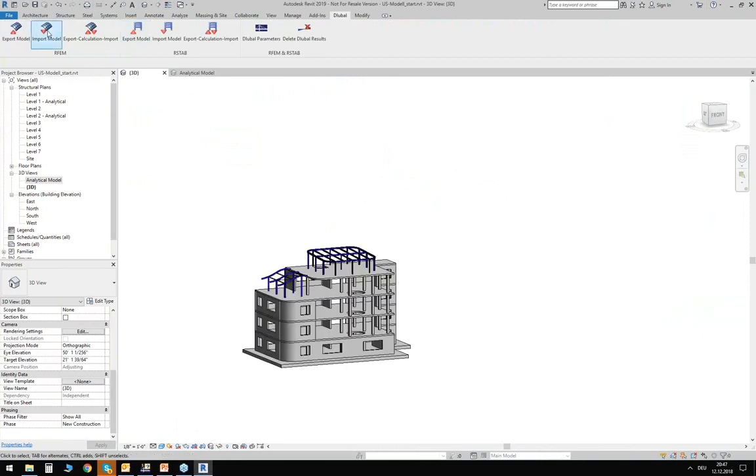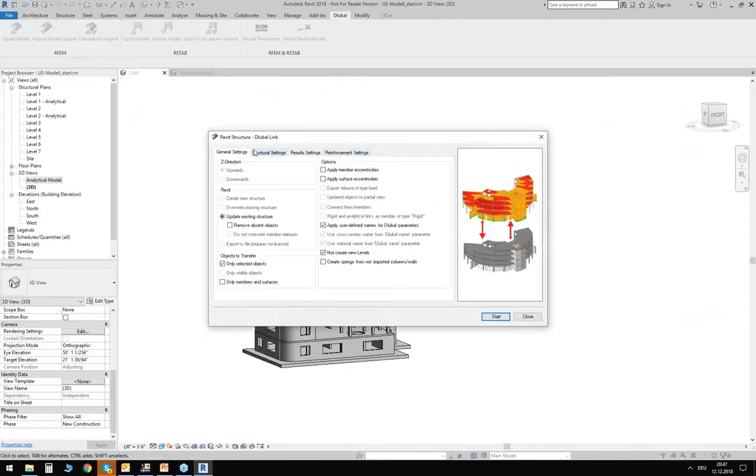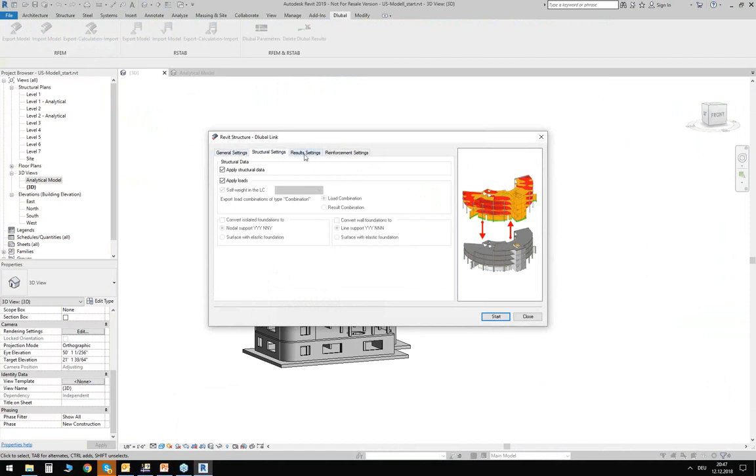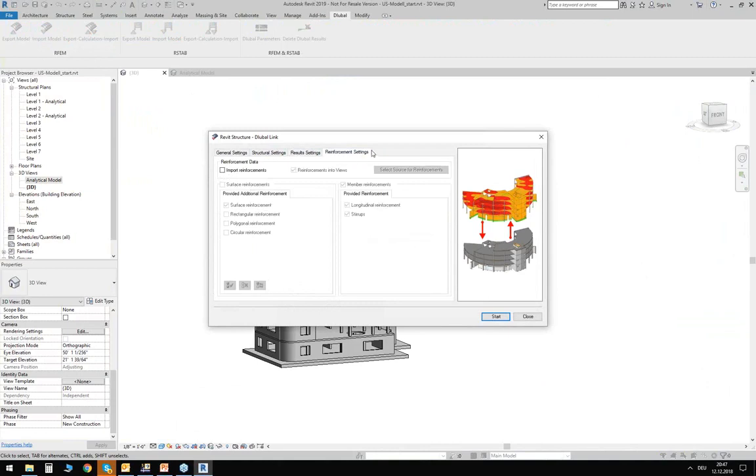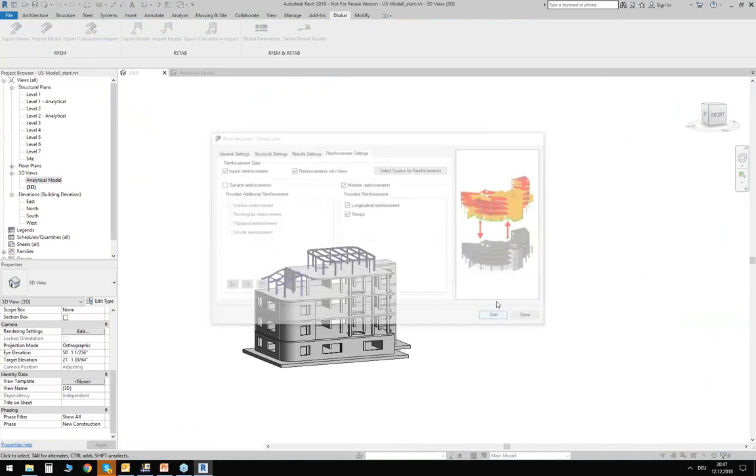I can import the model or import the results from RFEM. I will take a look at the settings here right now. So I'm not interested in results. I'm interested in reinforcements settings. I want to import the reinforcement, not from surfaces, but from members, because I designed members here. And I can run the import.